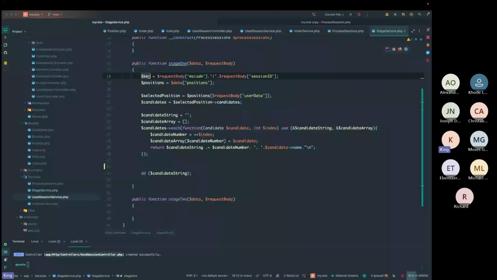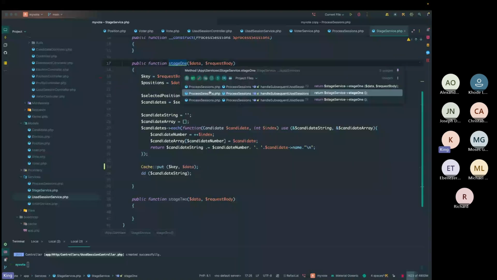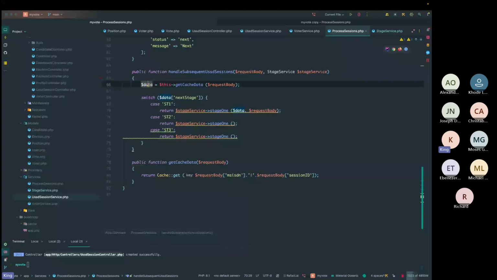We can do cache put. We already have the key, which is here. So cache put, and then our data, which we already have from here. This is the already cached data. So we are going to save the same thing. However, we need to add new items to it.